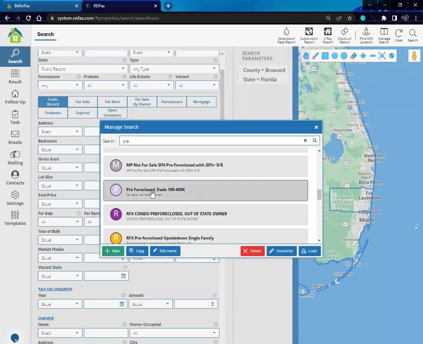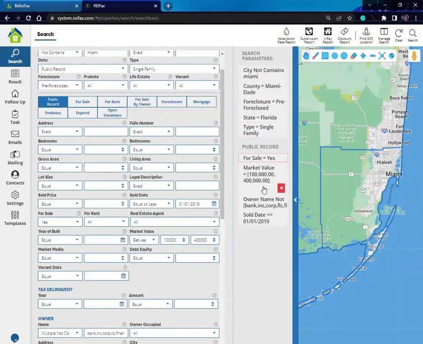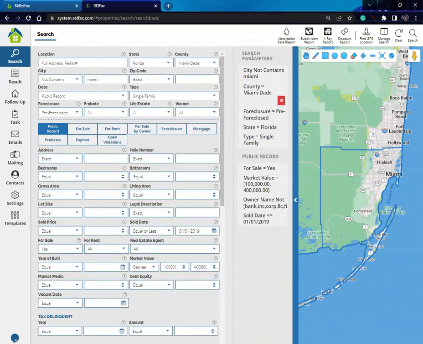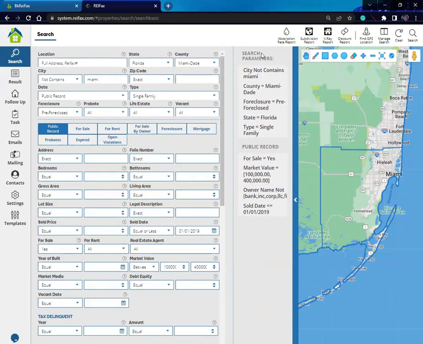This is the one I created. Pre-foreclosed, date, 100K, between 100 and 400K. So what do I do to use it? I select it, or I highlight it, clicking on it, and then I click on the button load. So without going through all the filters and selecting filters, the system automatically put all the filters that I had pre-saved here.